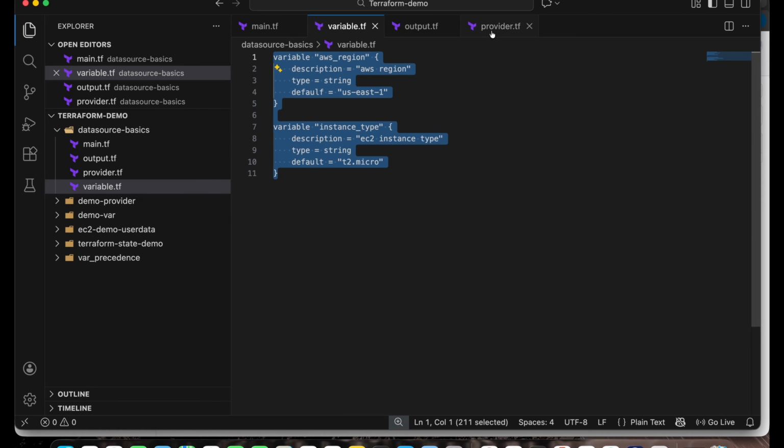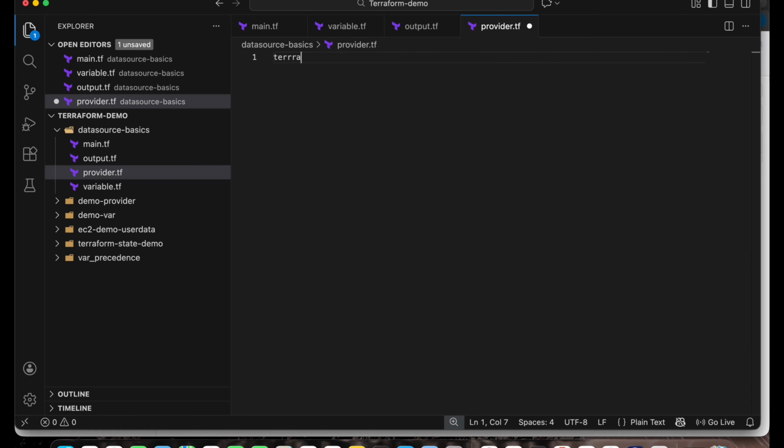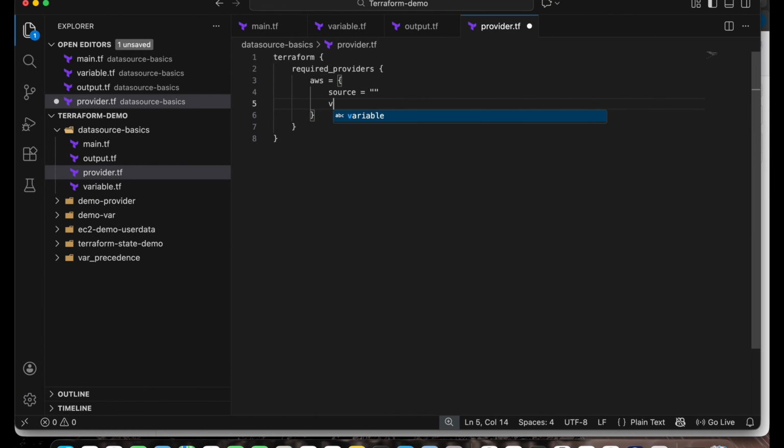Let's go into the provider one. We have to create the terraform block, and give the curly braces. Into that you have to write required_providers. Okay, spelling is correct. Next you have to give aws equal and the curly braces. Into that two attributes: first is source and next is version. So source will be hashicorp/aws and version will be tilde greater than 5.0.